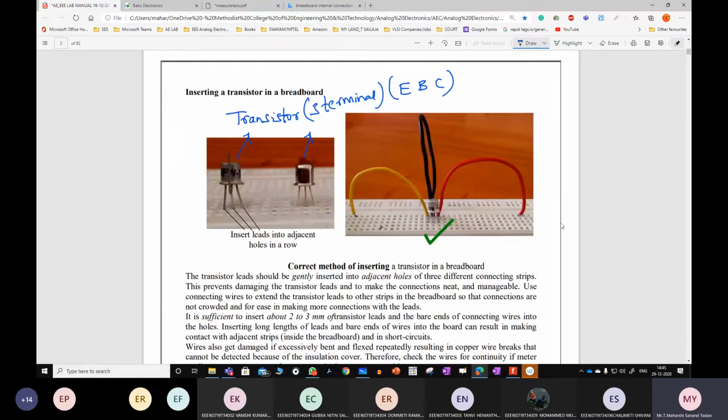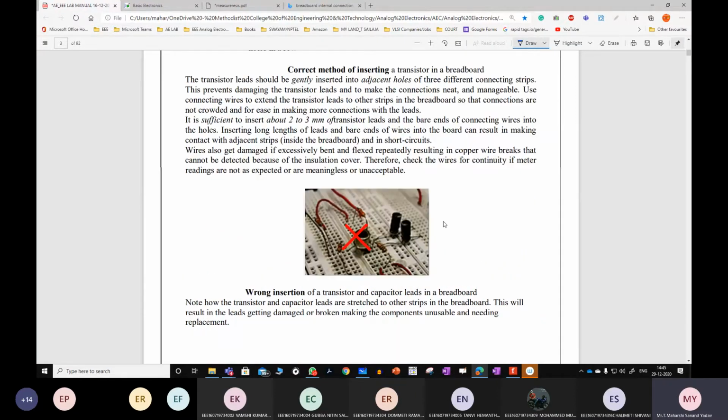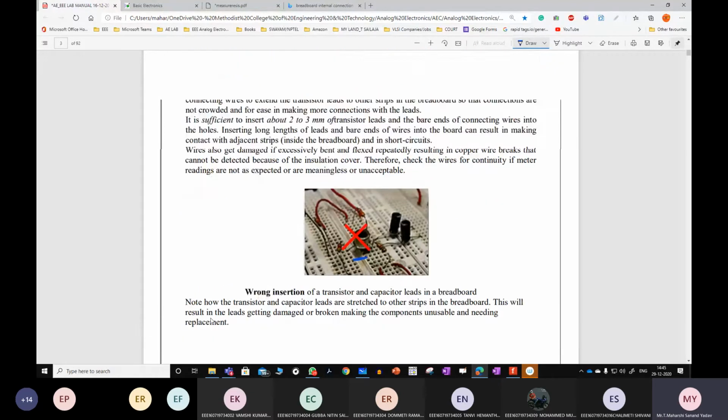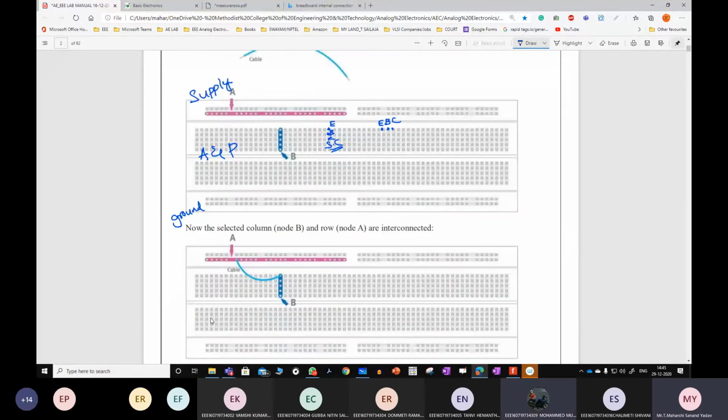So this is how we need to connect. Suppose this is emitter, this is base, this is collector. See, can I connect like this? Two terminals on one side and the one leftover terminal on the bottom side. This is how I'm connecting. No, sir. So here I'm connecting emitter, here collector, and here base. Can I do this?